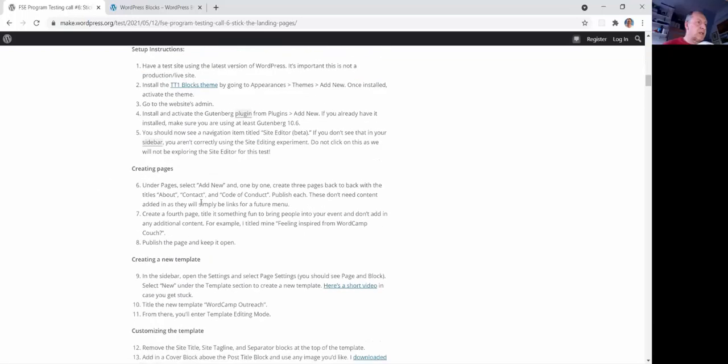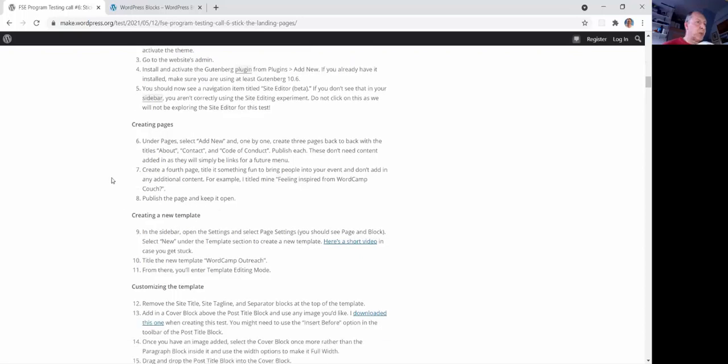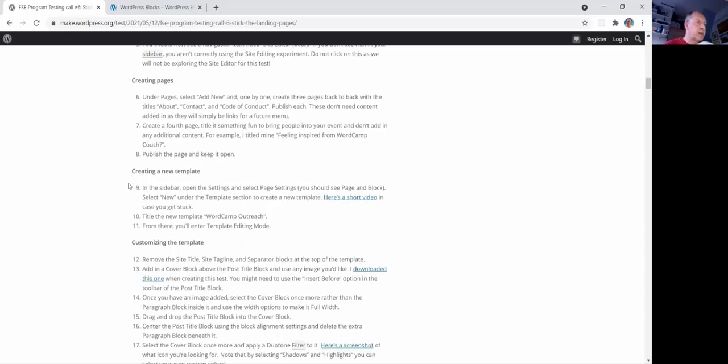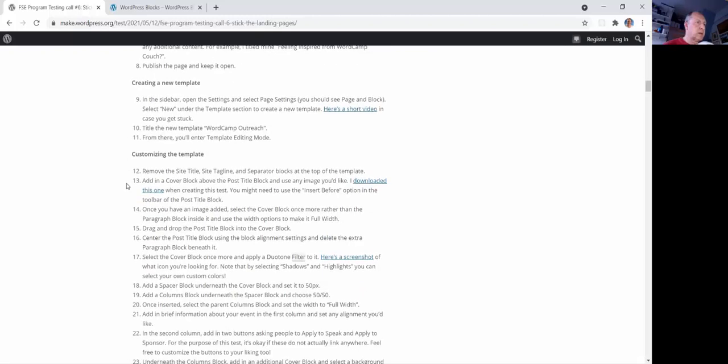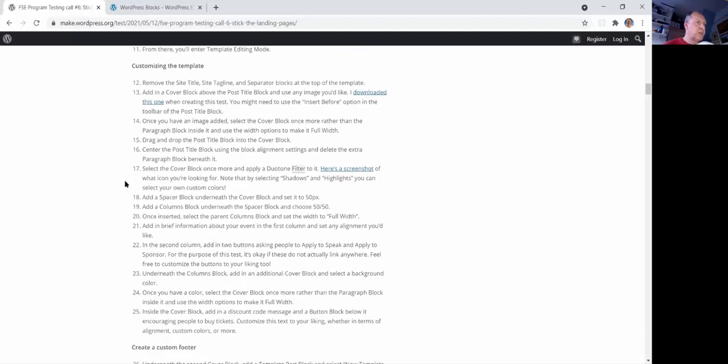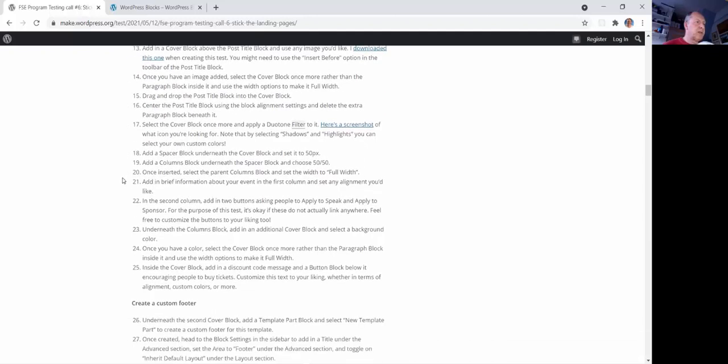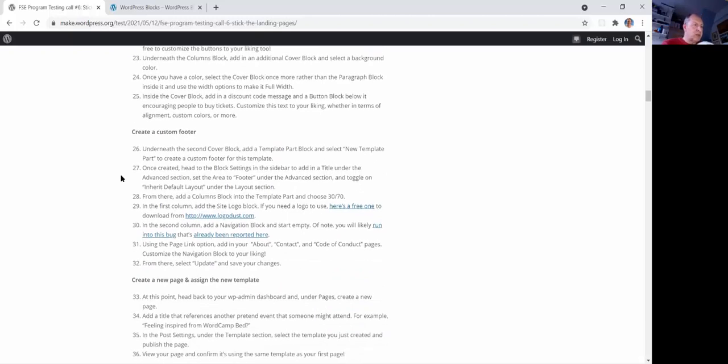Right, so in this test, I've got to create pages called About, Contact and Code of Conduct. These don't need content. And then I create a fourth page and, feeling inspired from WordCamp, create a new template. Ooh, well, I haven't done that. I don't think we'll be able to do it right now. It's quite a few steps in there.